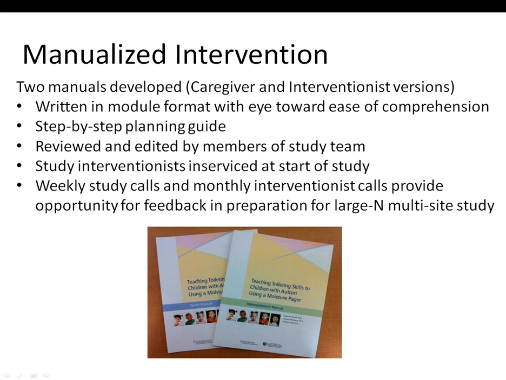There's the manuals, at least handsome screenshots, if I do say so myself. And in the interest of time, I can't walk you through the manuals. I won't even try. But you can read these notes at your leisure. Step-by-step planning guide. We developed these as part of the ATN study. My study interventionists, they've done a fantastic job, in my humble opinion. I in-service them at the start of the study, and we've had weekly interventionist calls to keep up to date.